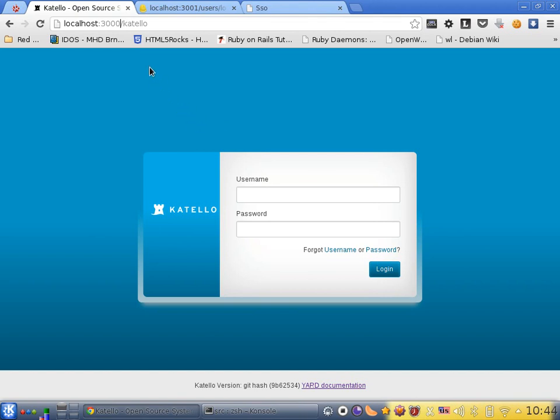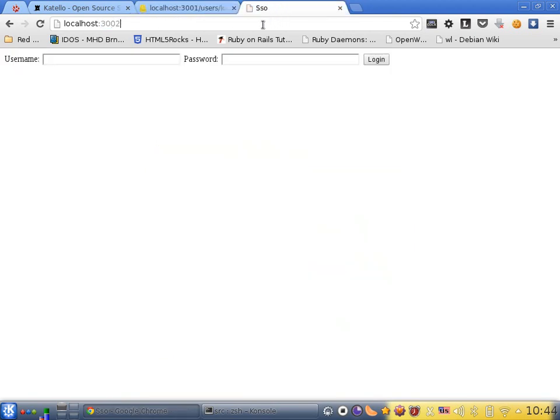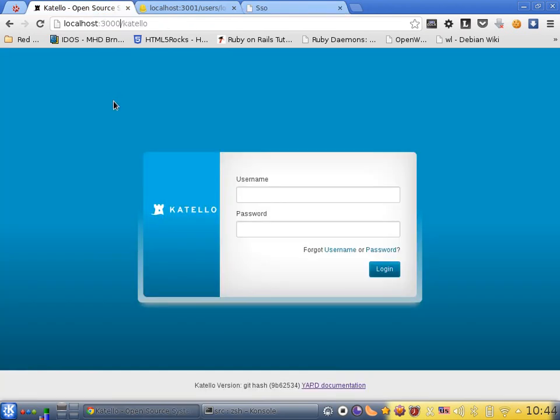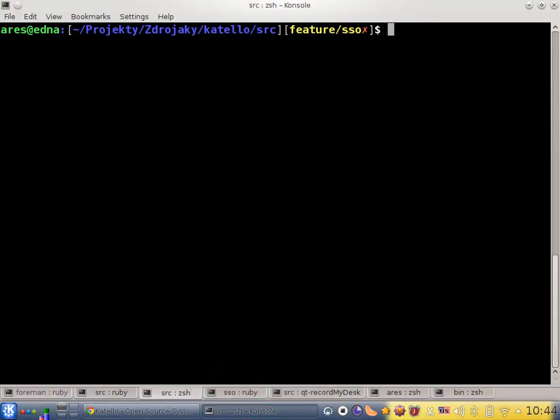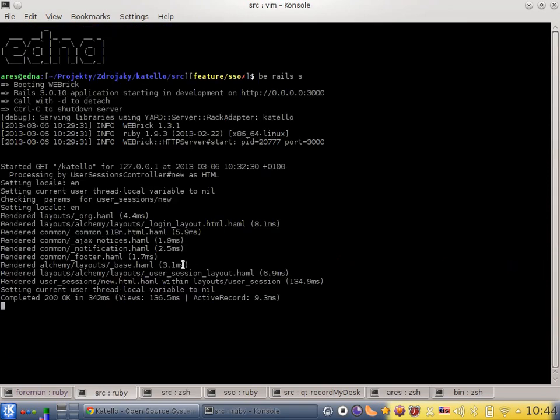As you can see, I have Katello here running on port 3000, Foreman using port 3001, and the single sign-on application, our custom OpenID provider, running on port 3002. In order to use single sign-on, we have to enable it in both Katello and Foreman. In the case of Katello, it means changing the default configuration to say that we want to use single sign-on, and of course restarting the server.